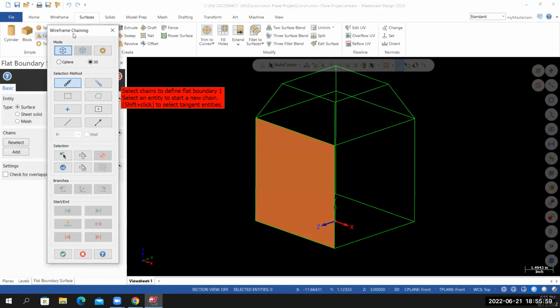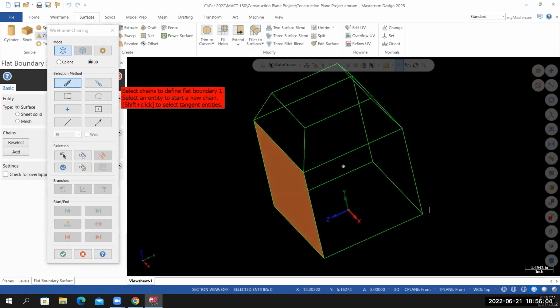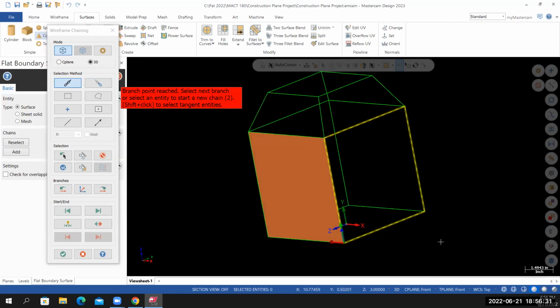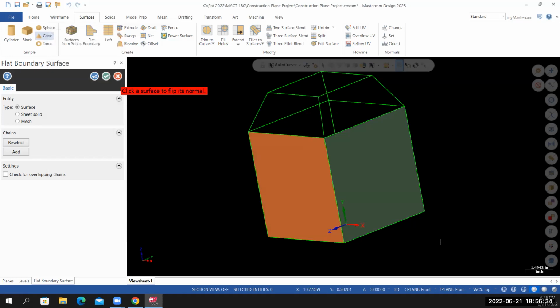It brings up the wireframe chaining dialog box again. I'm going to work my way around the part, and I'm going to select the faces, or the rectangular representations of those faces, the same way. I'll select this line. I can select this arrow, or I can select this line. Once again, I'm just following the lines around that complete a square. Select that line. I'll select this line. Once I have all 4 lines selected, I'll select enter.